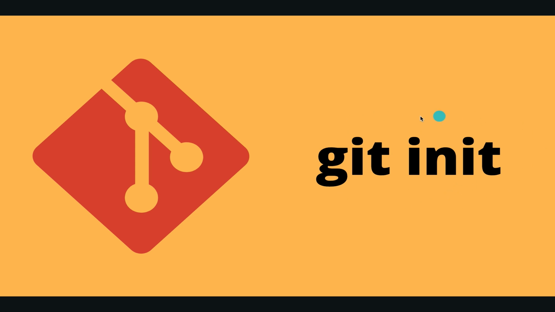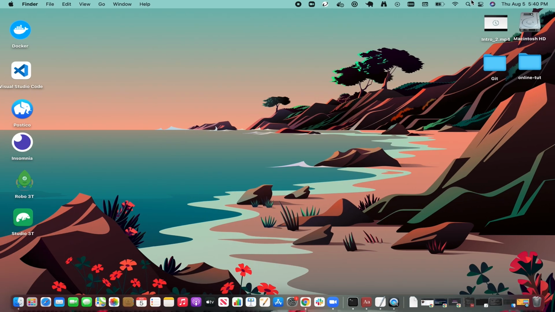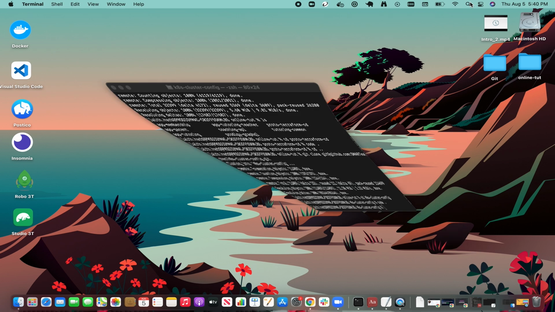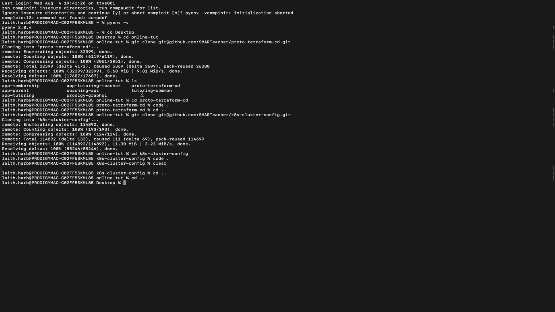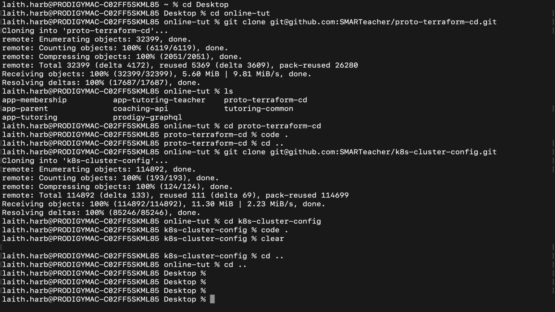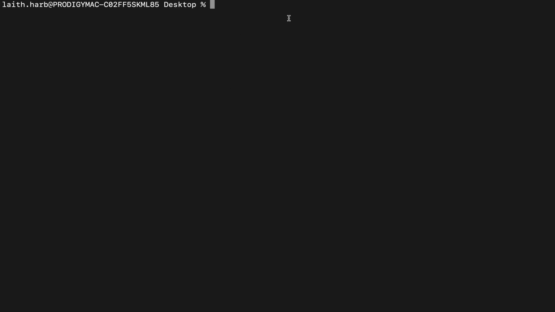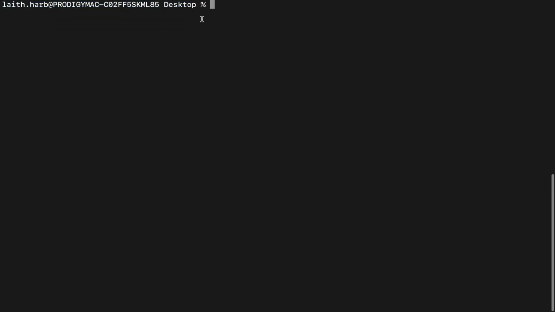So let's actually get into it and let's do it right now. Let's go over here and I'm just going to open up my terminal. So open up your terminal. I'm just going to quickly clear. Let's do cd .. , cd .. . Let me just zoom out a little bit. There we go. Let's just clear. Okay, there we go. So now I am on my desktop. So you can see here that I'm on my desktop.